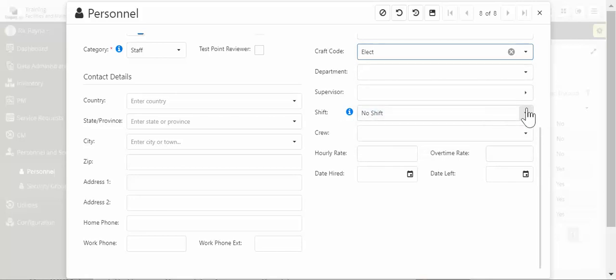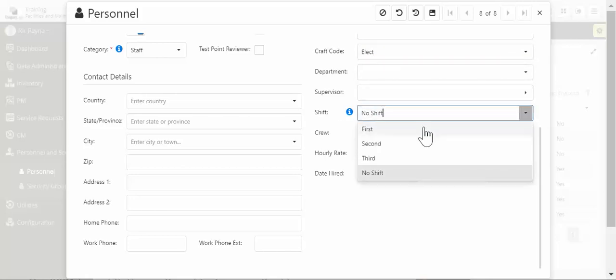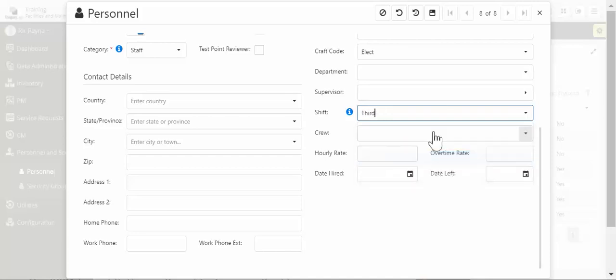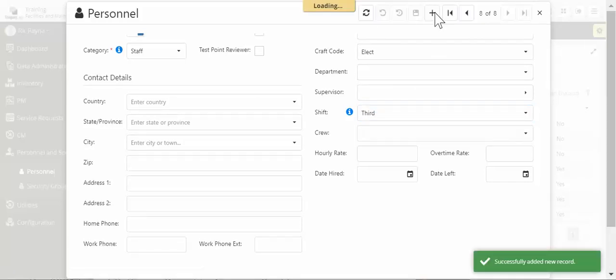You can define a shift, so that will be helpful when you're going to assign personnel team members to PMs or corrective maintenance events. You can search by the shift assignment, and I'm going to save that information.